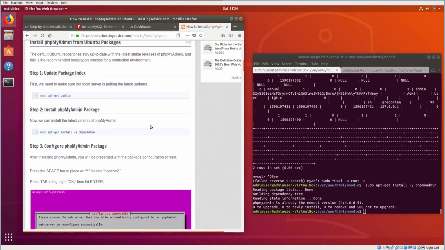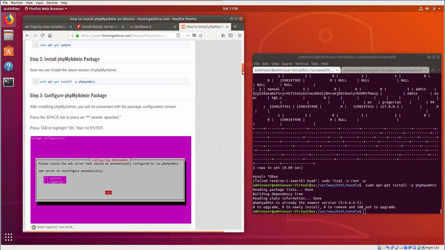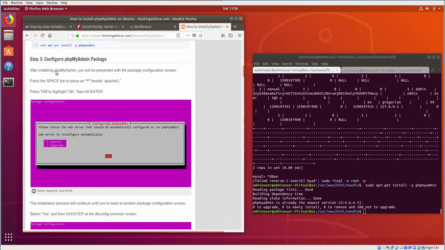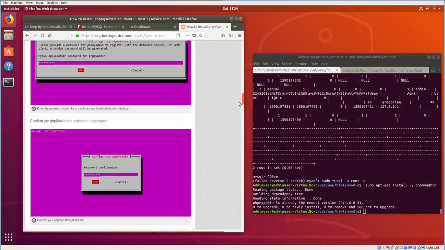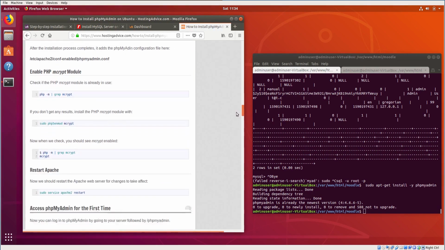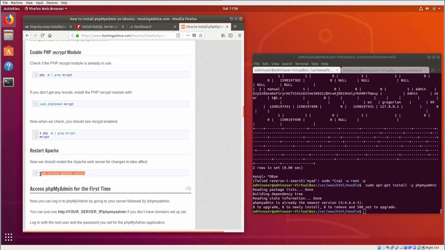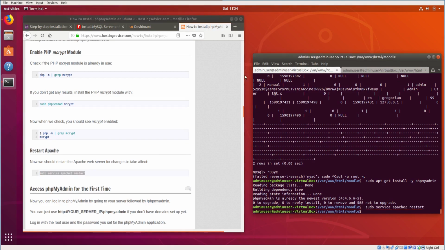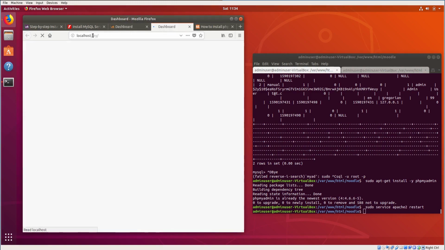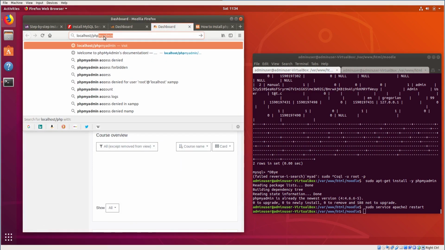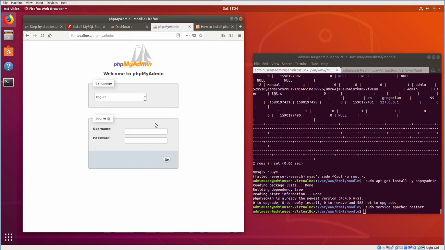Fine. Yeah, so you just follow this page, go through and just click all the default settings, and that will start it up. And then after you restart Apache, if we go to our site, which is localhost, but then I'll just open a new tab and change it to phpmyadmin there, we can see the login page, and that's pretty sweet.